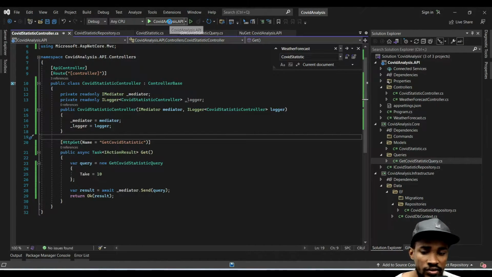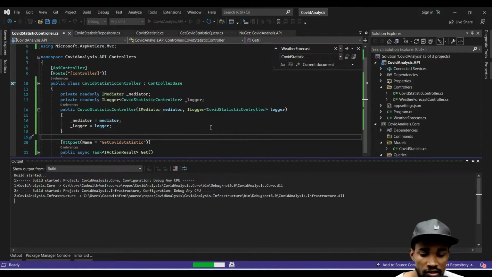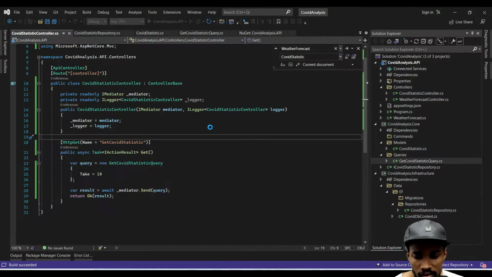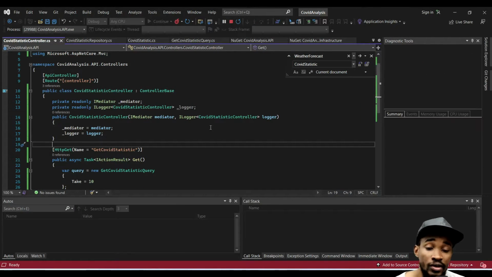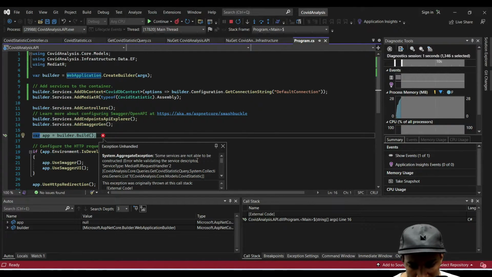So if I actually run this now, ideally we should be able to see some new endpoints showing up on our actual Swagger doc. Okay, so there is actually still a problem, so let's just see what the problem is.